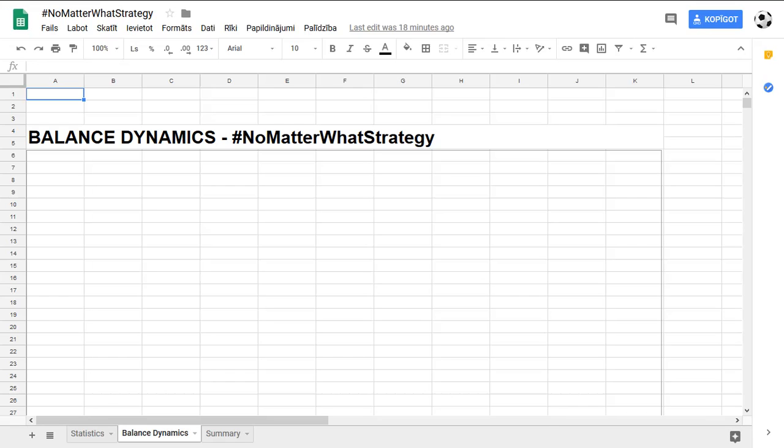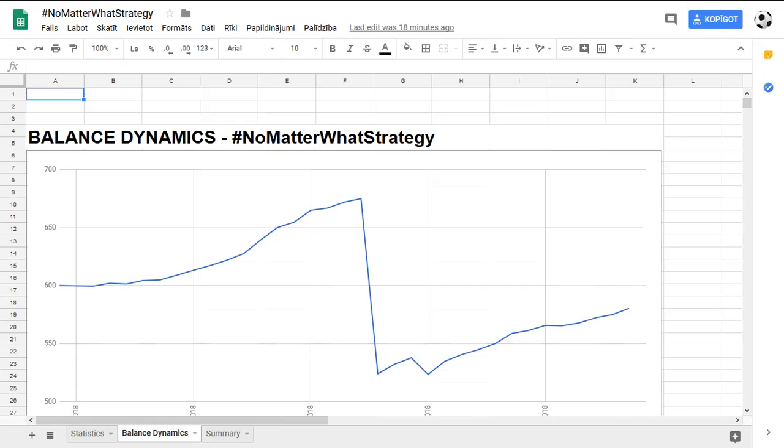So it should appear shortly. Okay, here it is. Now I will explain the columns that are given in the statistics sheet.